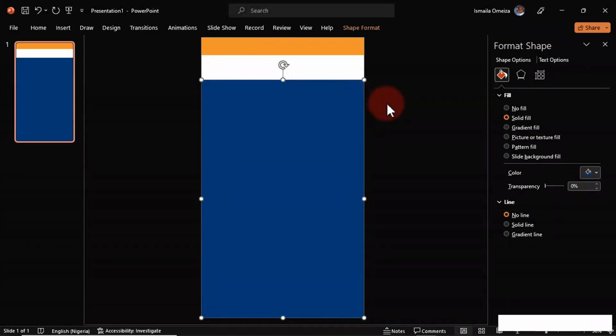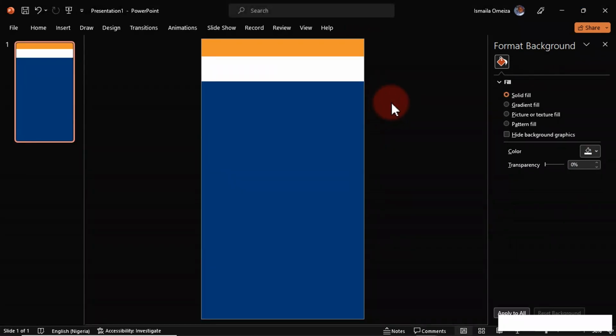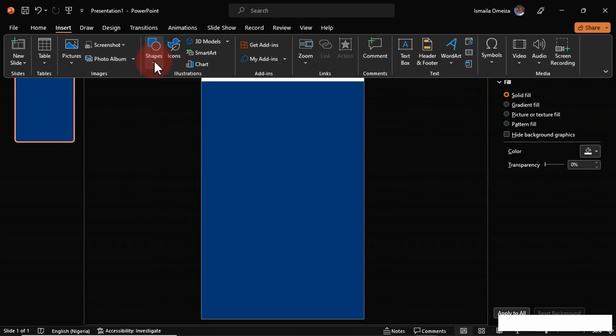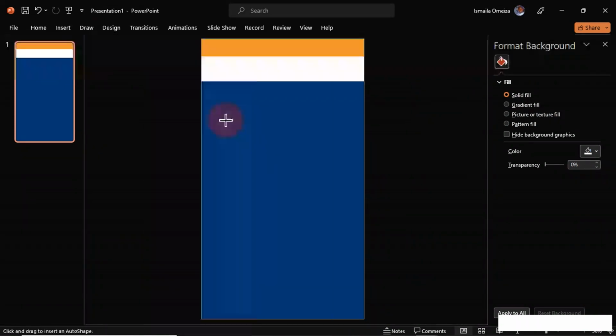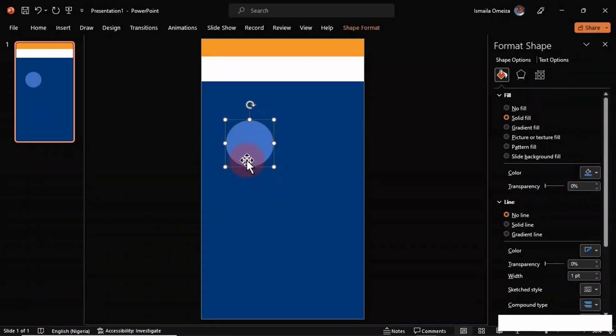Click on OK. So we have our color code here. The very next thing we're going to do is go back to this Insert here. Then we click on this. I'm going to take a circle, hold my shift key to have a perfect circle drawn in here. So I think I'm going to go with something like this.